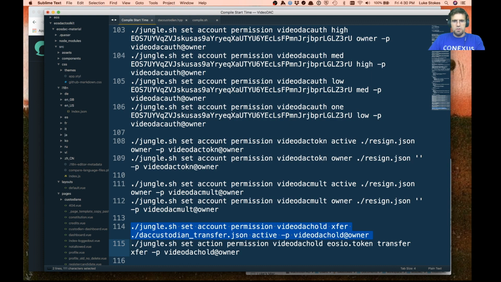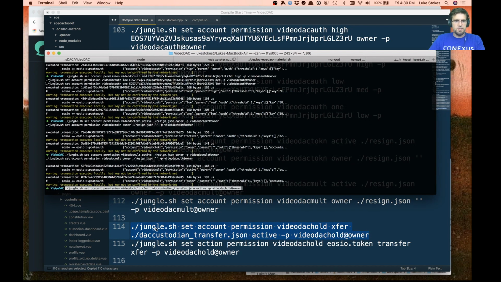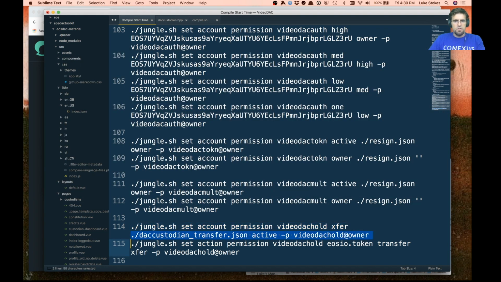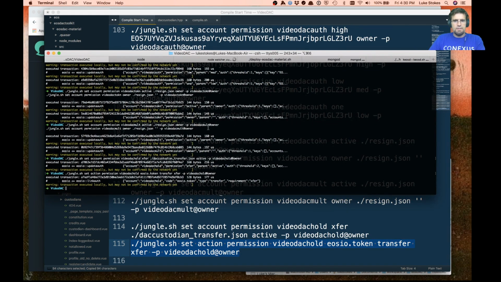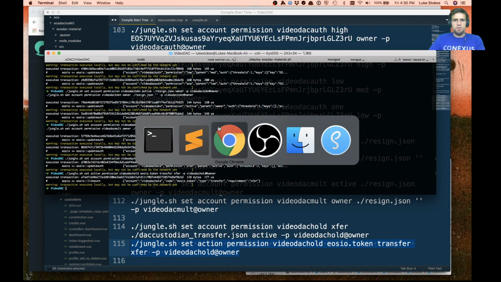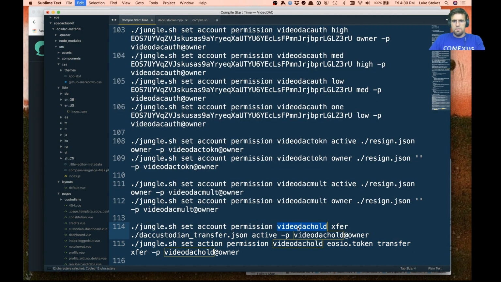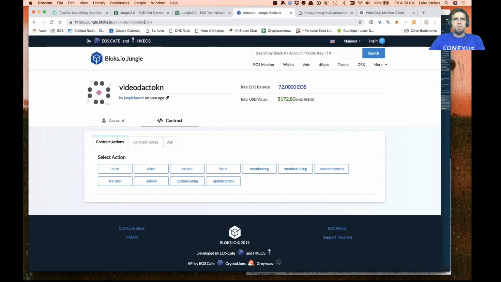So first we're going to create this transfer permission. This is specifically for transfers. And we're going to create this as well. All right, so now let's go ahead and take a look at that. Get a better idea of how that comes together.